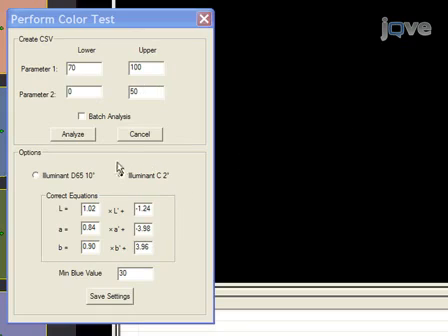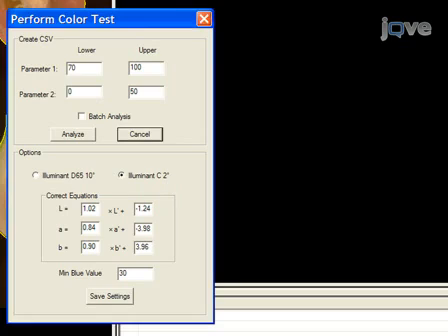For scanned images, select the Illuminant C 2° option and not the Illuminant D65 10° option, which is only applied for images acquired in natural light. After calibration, analyze the fruit images for color.